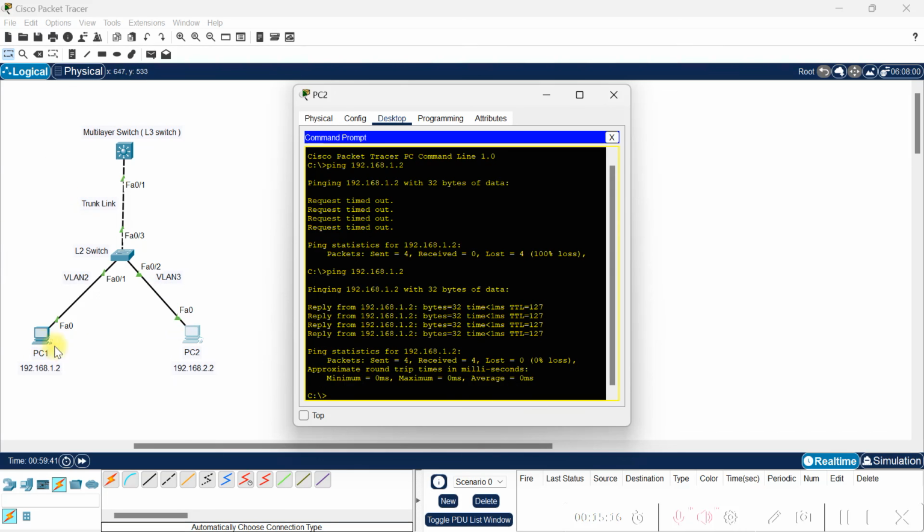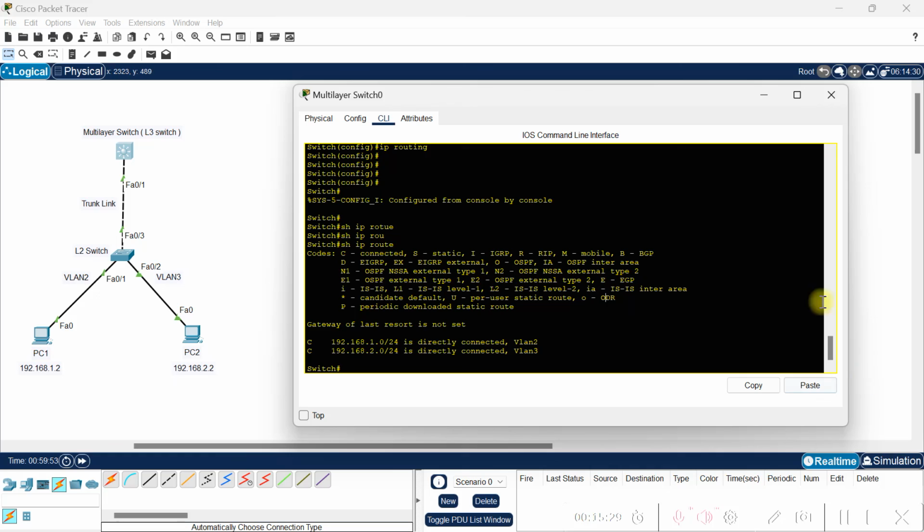So this multi-layer switch is acting as a router now, and it works fine. The traffic is passing to the multi-layer switch and on to another VLAN. So inter-VLAN communication is perfect now. This is the concept of how we can achieve inter-VLAN communication using a multi-layer switch.